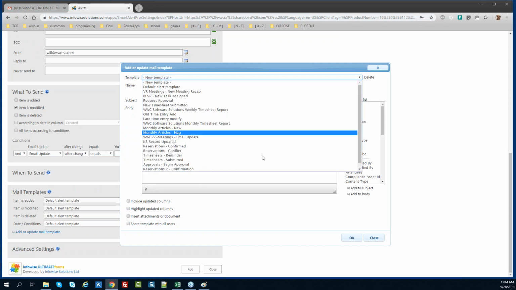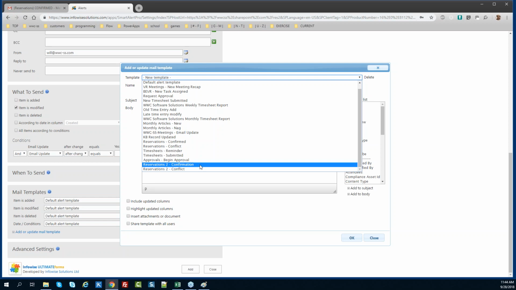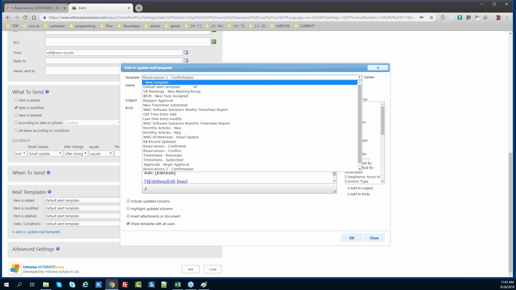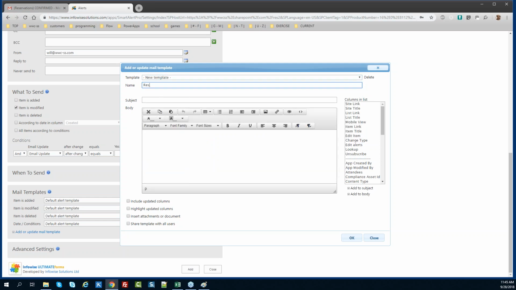All right, so this is going to be similar to other ones, so we can do some copy and paste. So reservations to, we'll call it email update. Okay, reservations to email update. Okay, reservations, we'll call it, we'll say reminder. Okay, I'll just do this to save it for the moment. Share template, sure.